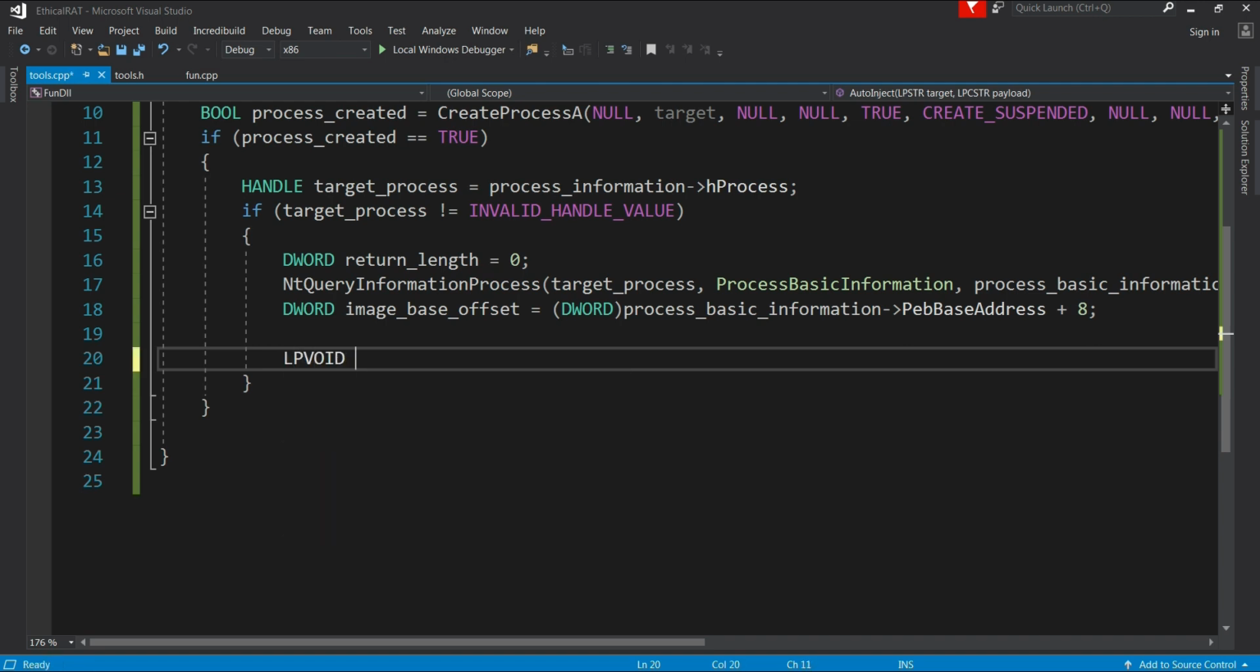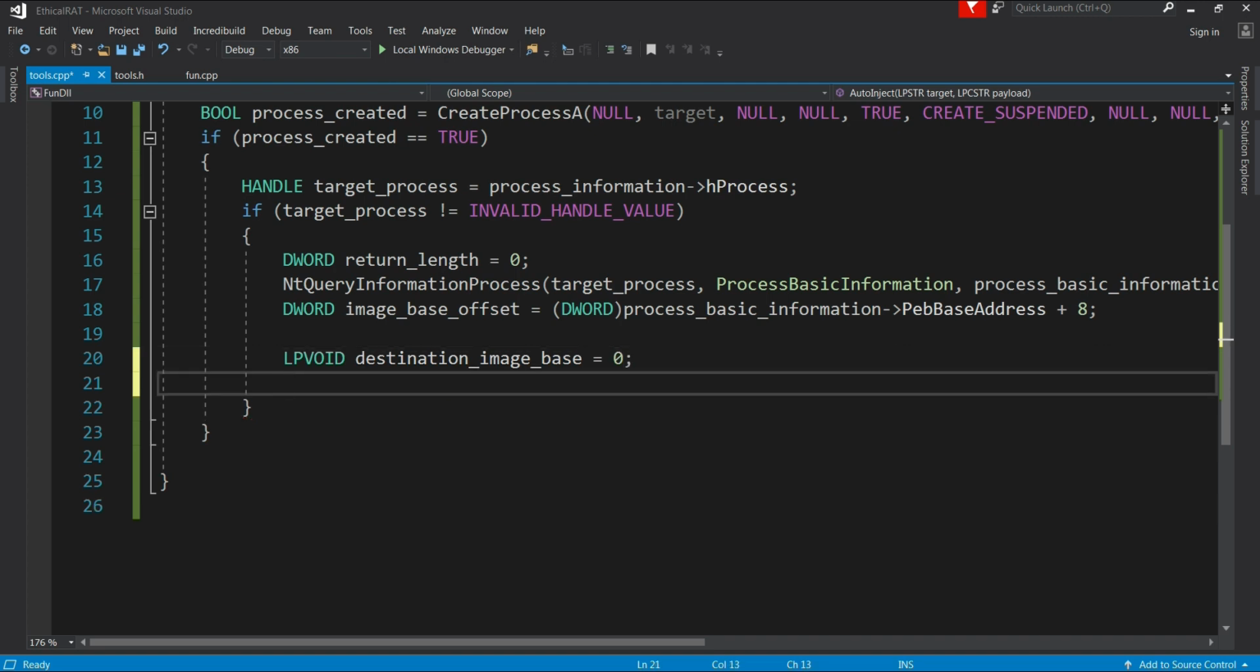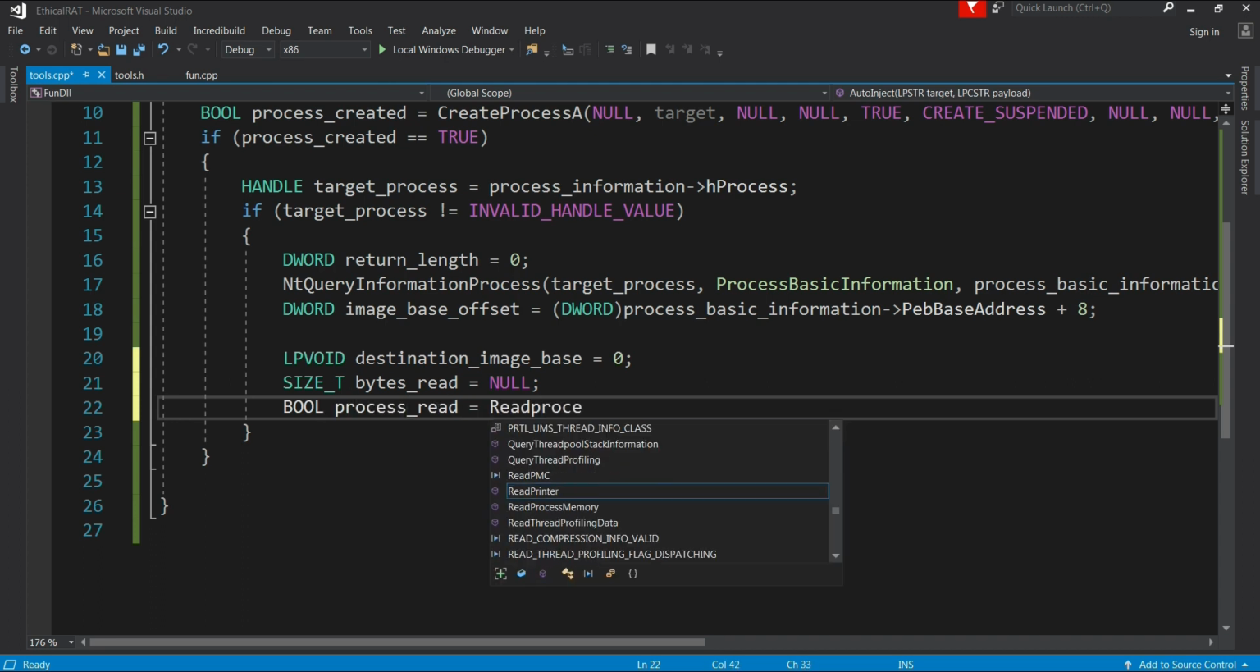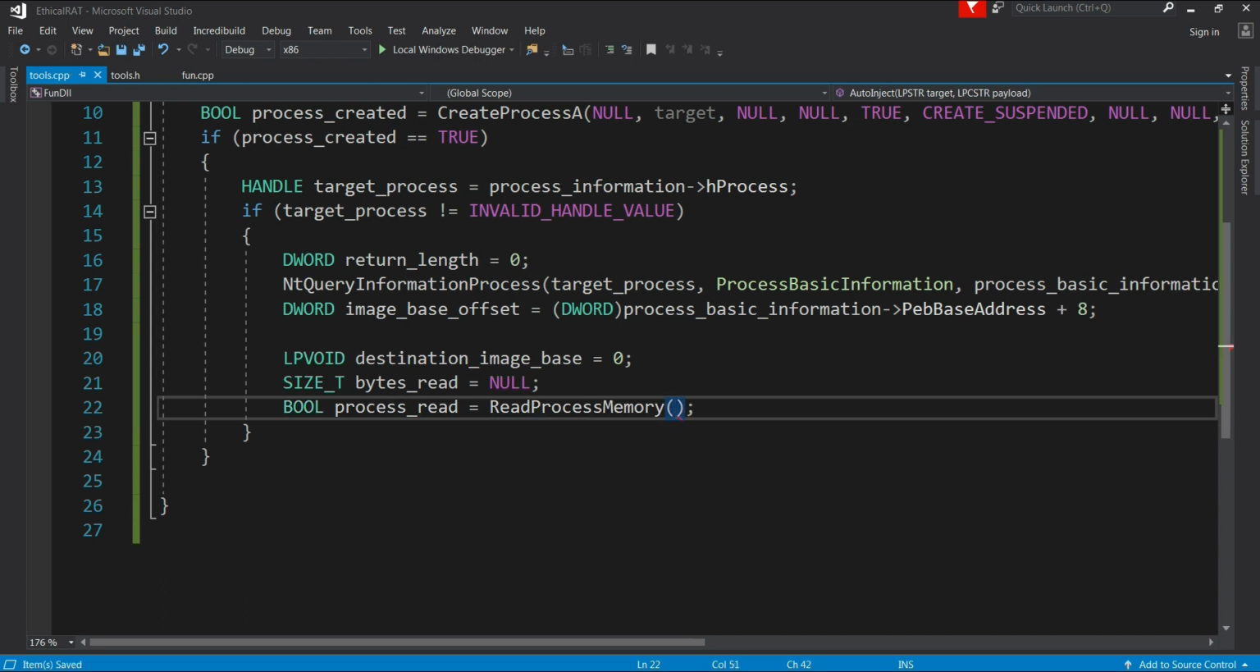Now we need to read the process memory, and we need to store the value inside an LPVOID. So LPVOID, this will be the destination image base. I'm just gonna make it equal with 0. We're just gonna declare here a SIZE_T value type, so we can store how many bytes were read. Equals with null. And now we're just gonna read the process memory. We're gonna store it in a bool value. So we're gonna read the process memory. The first parameter will be the target process.